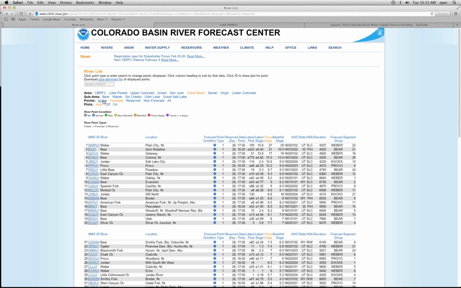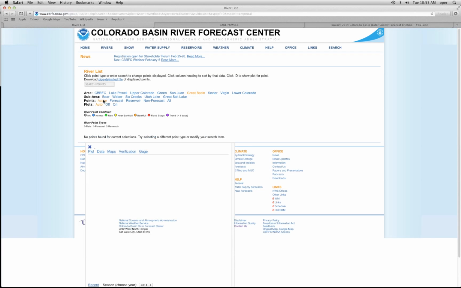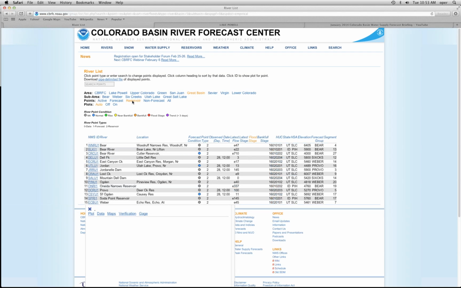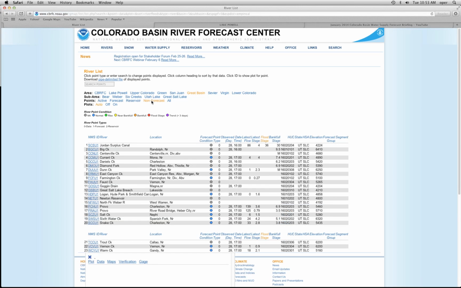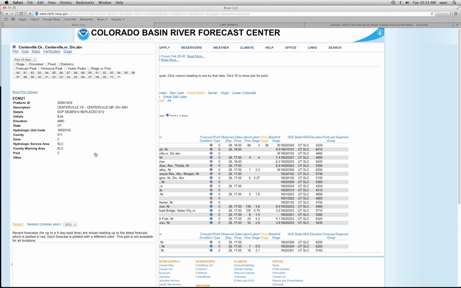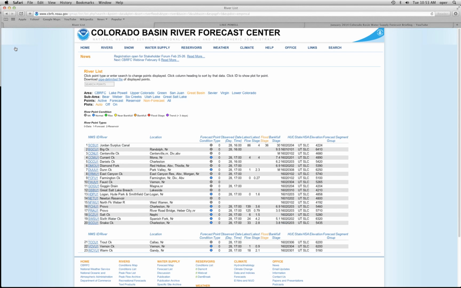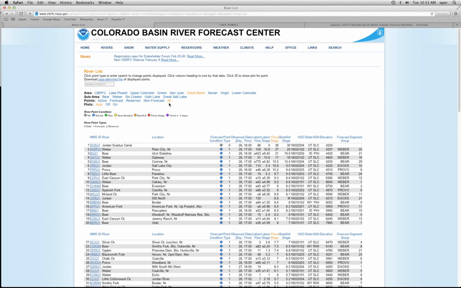We have active points, which right now it looks like we have none. Forecast points is what we were just looking at. We can look at reservoir. We can look at non-forecast points, which means we have data on these, but we don't have enough historical data to actually run a simulation. And then we have all. We'll go back up here to rivers.